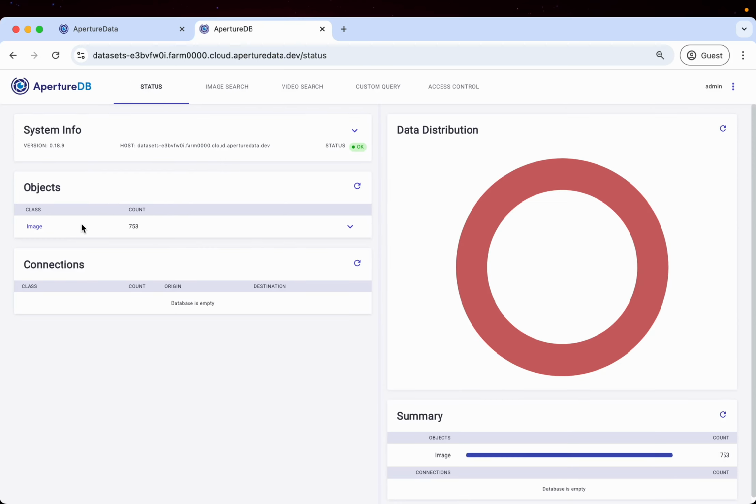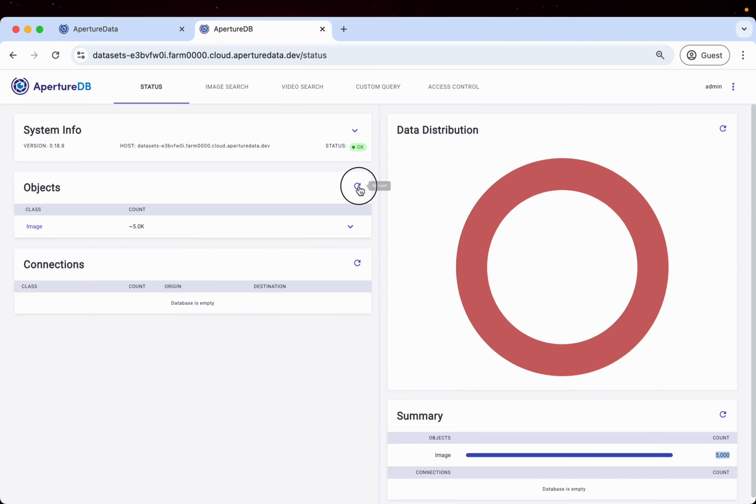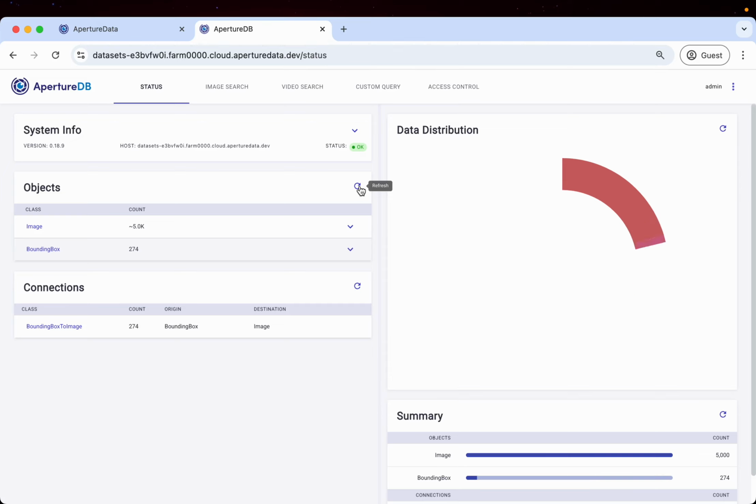We should see how, on Aperture Data Cloud, we not only see images, but we also see some bounding boxes. As of now, we're done with the 5,000 images that were sitting on the bucket. Those are ready to go, and those are the images that we were seeing here. We see that the object detection workflow has already started, so soon enough we should see bounding box objects. Some of them are coming. These are bounding box detections on the images that I have on my DB.